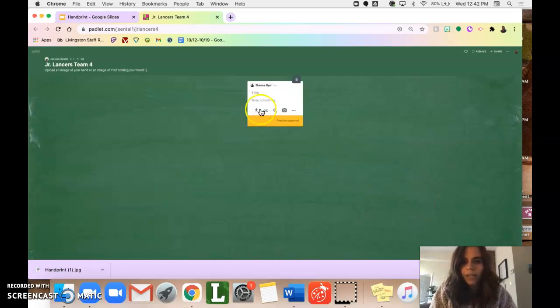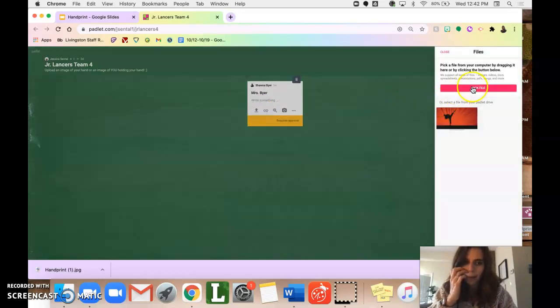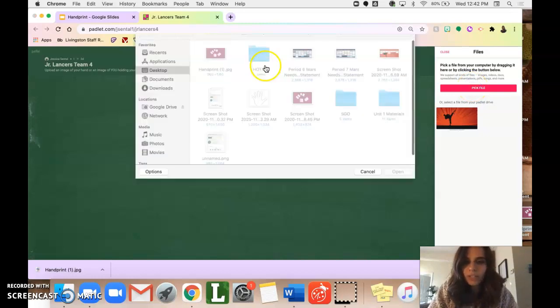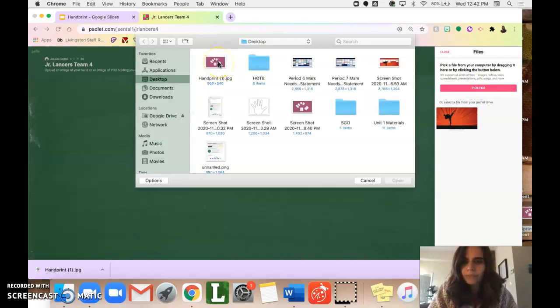Then you'll go over into the Padlet board. You're going to double click anywhere, or you can click the plus button at the bottom right. When you get there, you can type your name in the title, and then you can pick the file from your computer that you just took a screenshot of or downloaded.